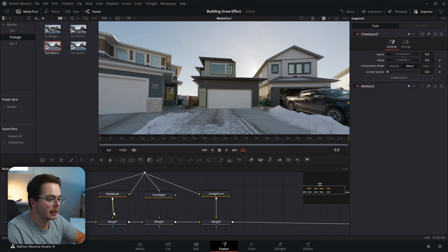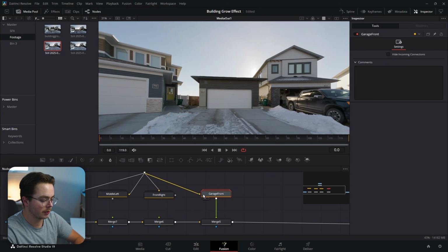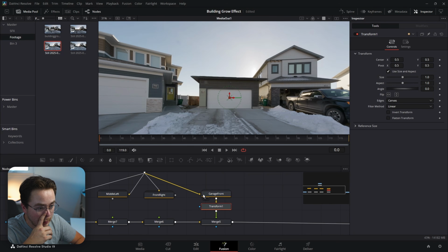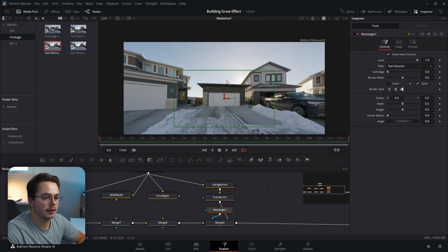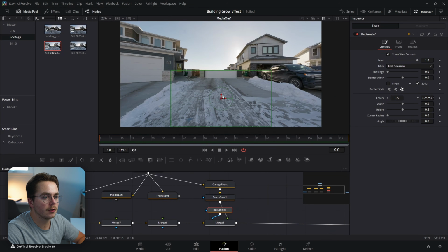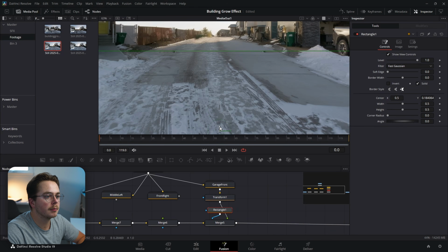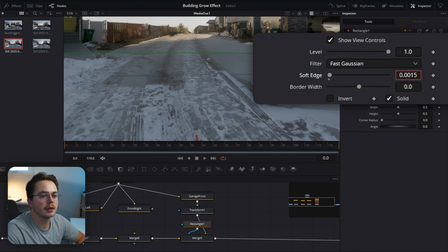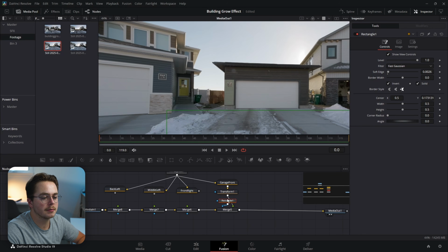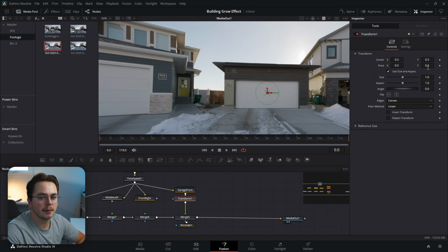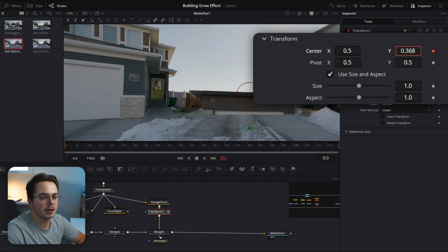So I'm just going to disconnect everything but the garage. I'm going to add a transform node, and I'm actually going to add a rectangle mask to this front element. And I'm just going to drag this over just to the bottom of the house because I want this house to come out of the ground. I'm going to give it a little bit of a soft edge, and then I'm going to invert this so that it only shows up outside of this mask. With the transform selected, I'm gonna put a keyframe at the start. I'm gonna drag the Y value all the way down so the house is hidden.